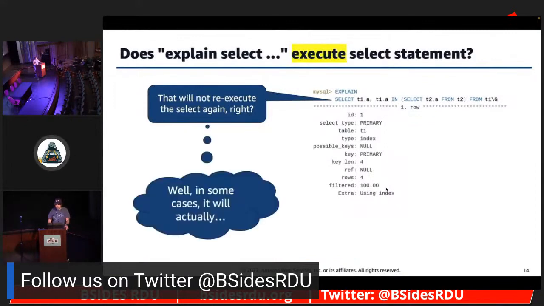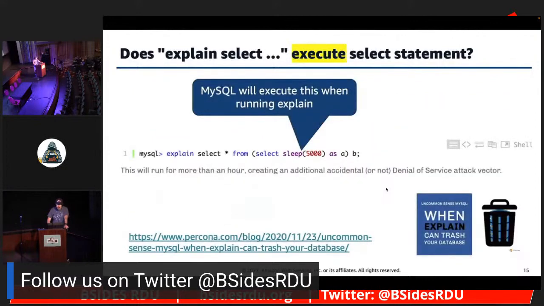Actually, in some cases, it will. And this is the worst part. And this is the part where MySQL actually didn't do a very good job on security. There was a blog post a couple years ago written by Percona, the company that's doing MySQL consulting.